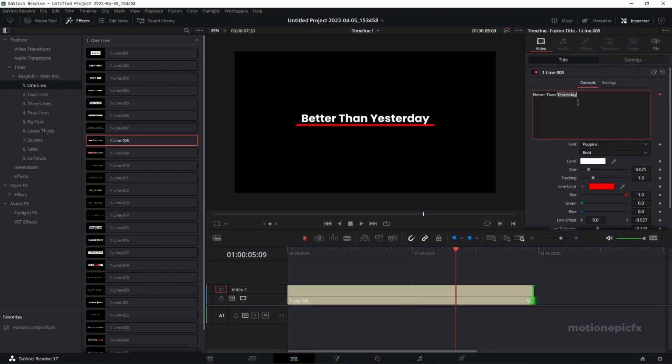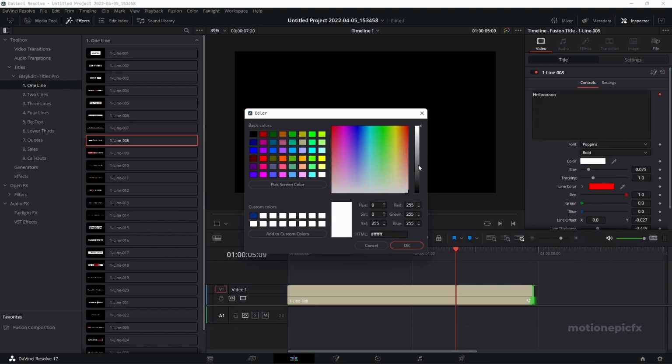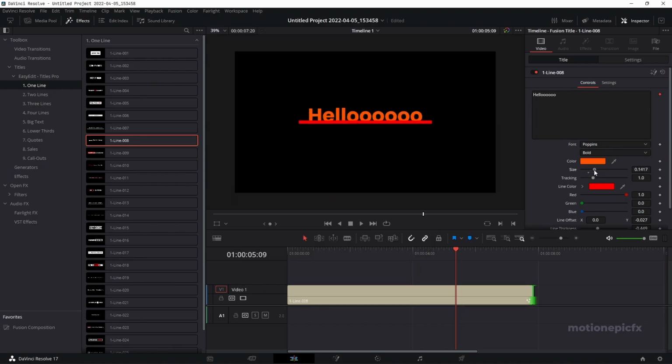And you can change the text as well. So you can type in anything that you want. And as you can see that the line extends and automatically matches the length of the text, which is pretty cool. You can change the font to anything that you want. You can change the font weight as well. You can change the color. You can also go ahead and change the size.